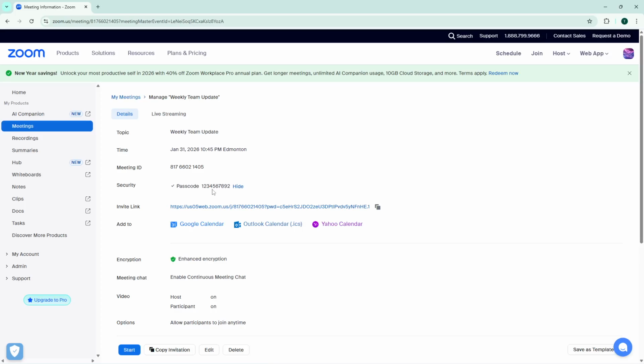Anyone attempting to join this meeting will need to enter this updated passcode, ensuring that only authorized participants can access your session. And there you have it, you've successfully changed the password for your Zoom meeting, strengthening your meeting security in just a few simple steps.